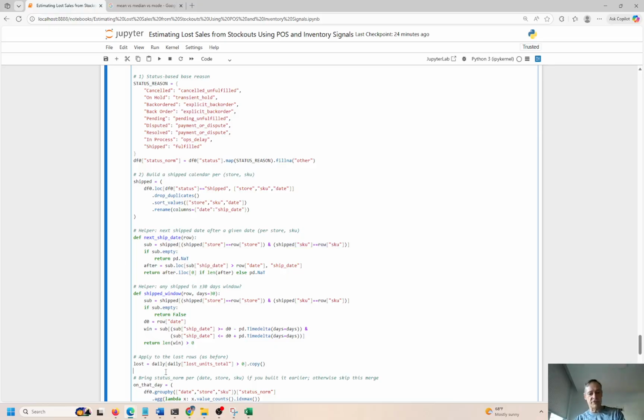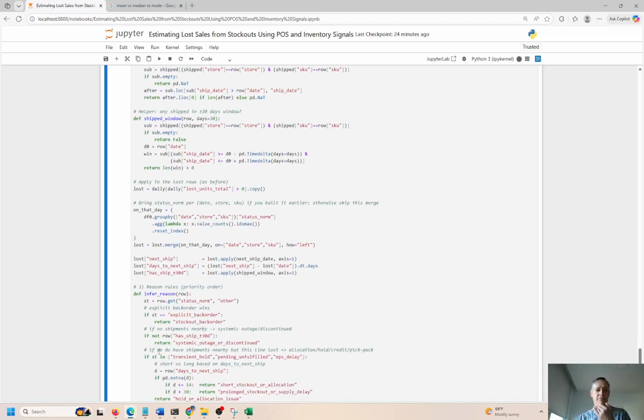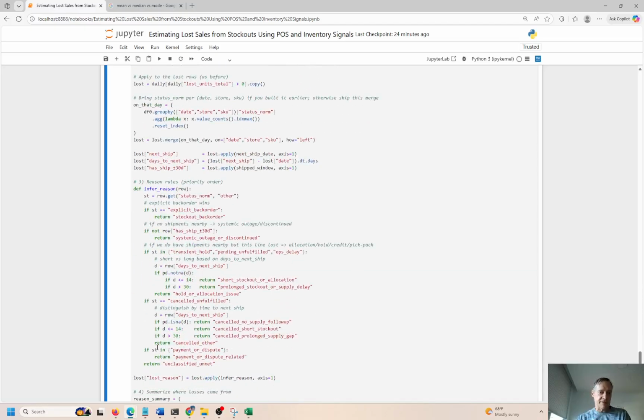Okay, so we're almost done. Let me finish it up here. Control Enter to run this. Okay, so we're slicing, dicing a few different ways. We have the lost next ship date, days to next shipped, and has shipped plus or minus 30 days. That is important. Okay, so the next ship, when does this thing come in? If we're getting close to stock out, when can we expect more inventory?